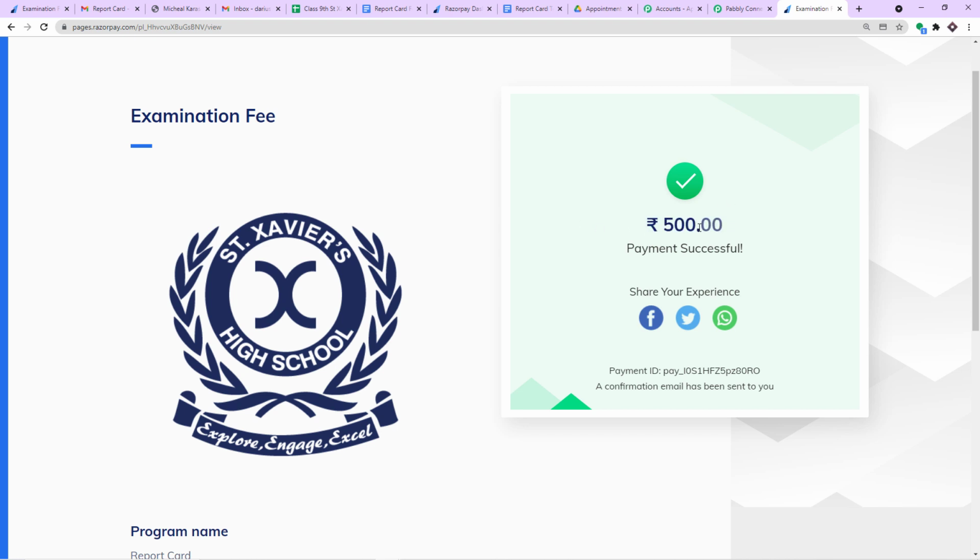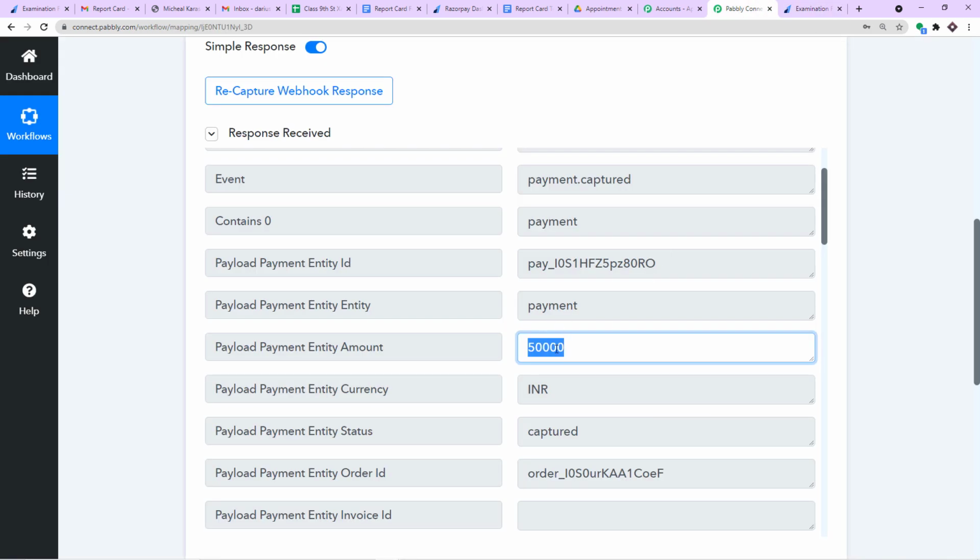So as you can see, the decimal point has been removed when the data was captured. So my point is we have to correct this, because we have to do something with it. We have to apply conditions for it. So what we are going to do here is first make sure we get the correct amount. The correct amount is 500 rupees, but now it is showing 50,000 rupees.